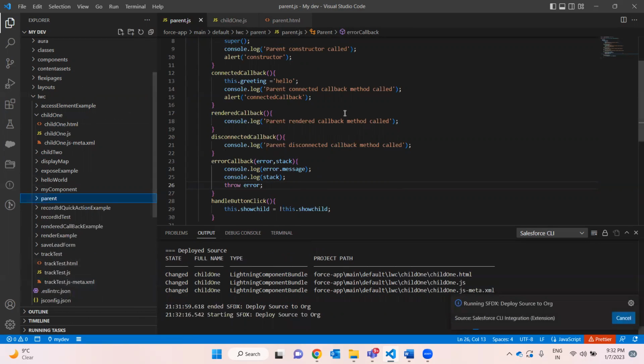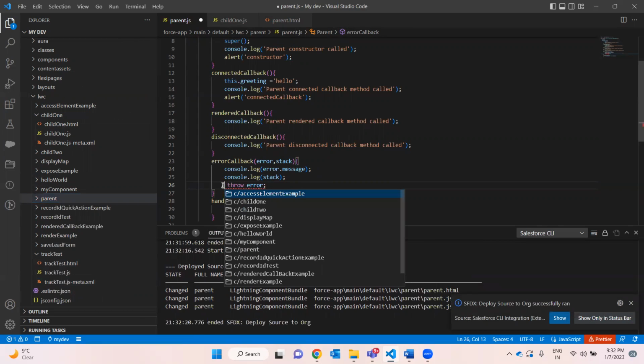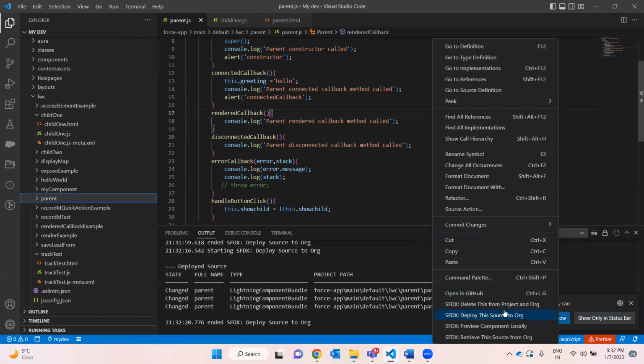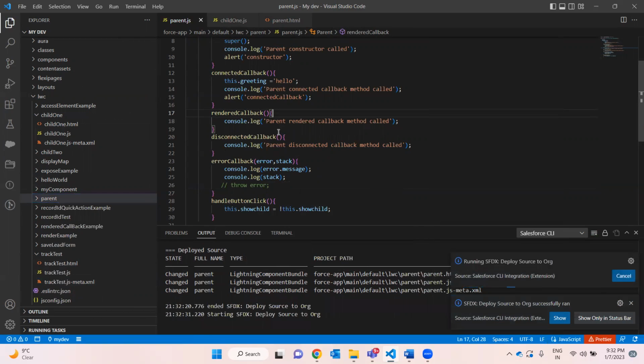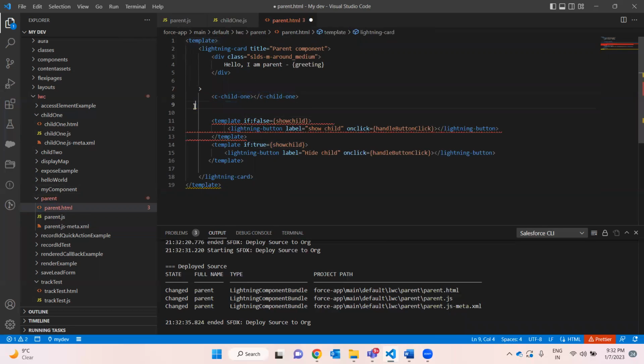I'll make you understand after running this. Let me comment this code. Let me repeat once again. If there is a parent component, parent.html, inside the parent component I have one component, child1, right? I'm displaying child1, and let me remove this conditional show hide also.